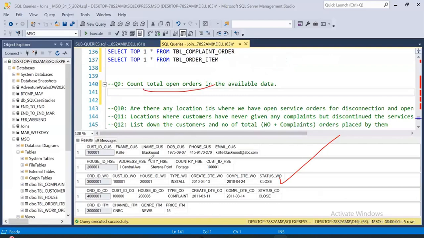What do you mean by total open orders? In the complaint, see, these both are what? Orders tables only. It is not specifically mentioned work order or complaint order. It is saying the order should be in open state. So in the status of both of them, I can have open state orders. So what will I do between these two tables? Appending. Okay. I will do appending first.